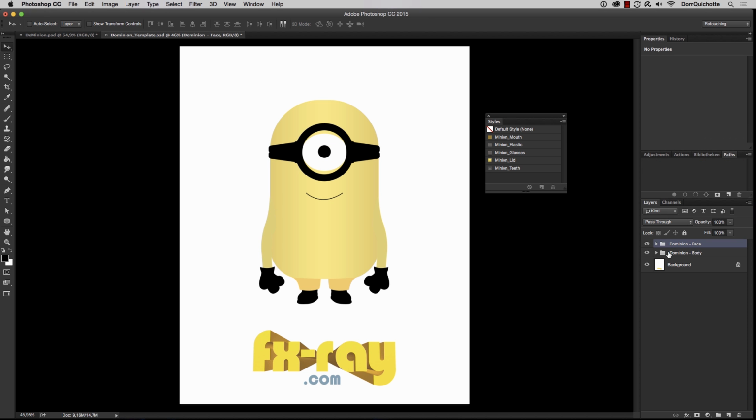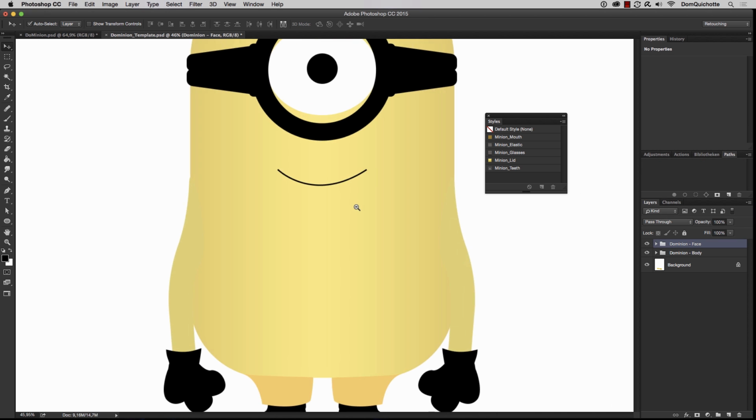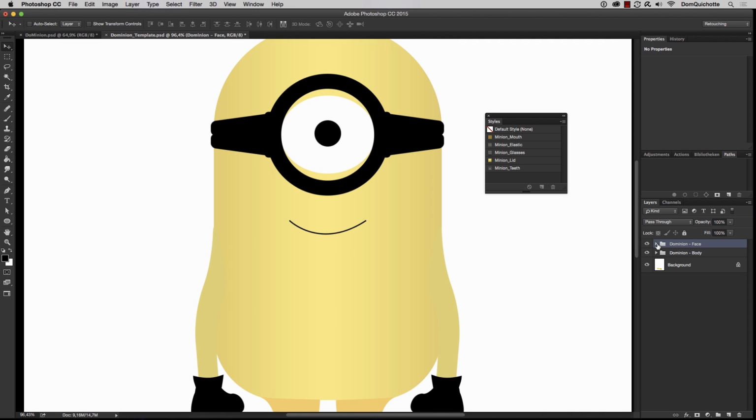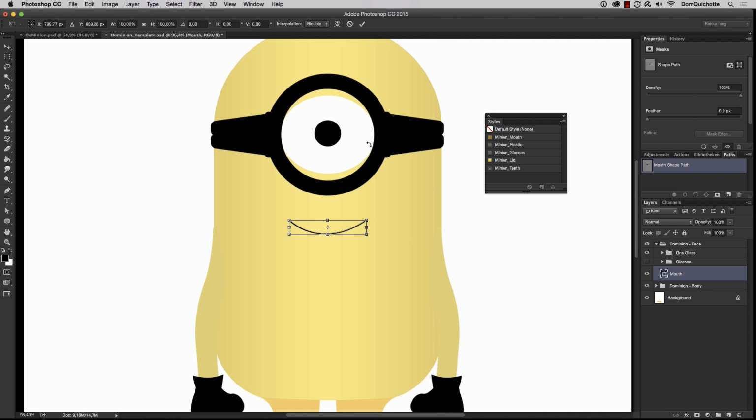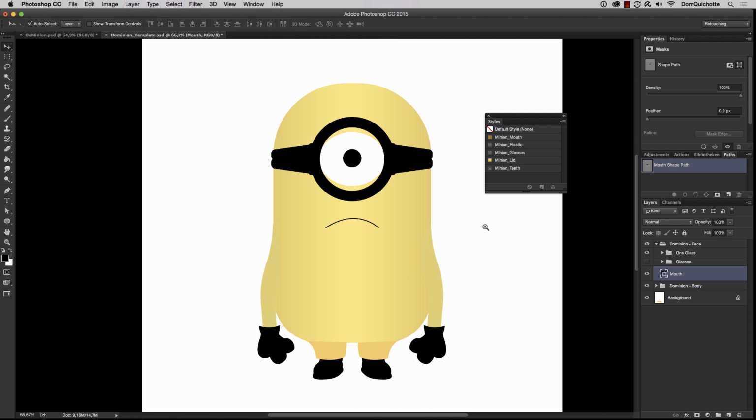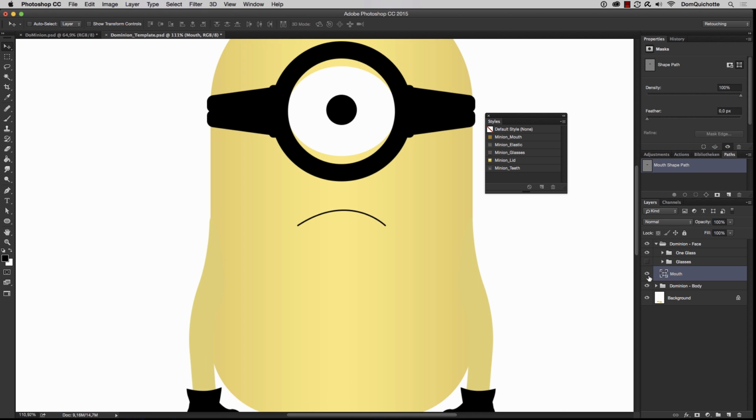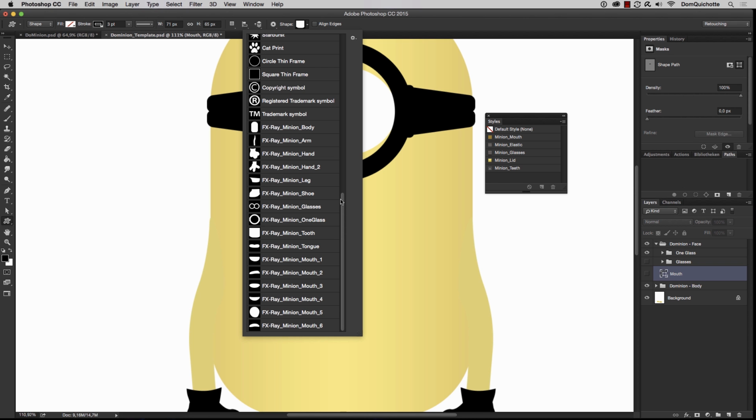Another way to add feelings and a more personal character to your minion is to change the mouth. Add a bright smile or a scream. So if you rotate this mouth, you can make him look sad. But what if it should be more special, like an open mouth? Let's hide this mouth for now, select the custom shape tool, and we have a bunch of different mouth shapes.